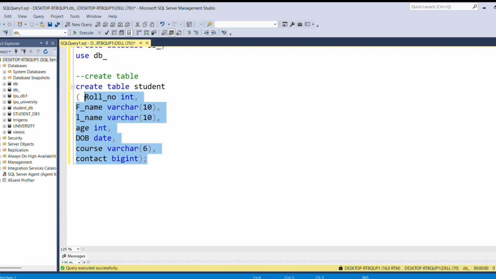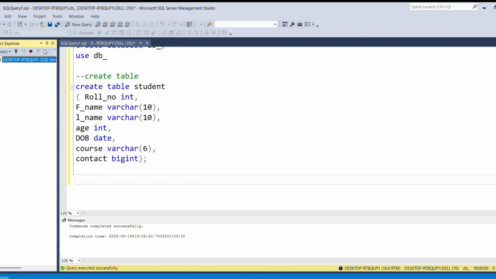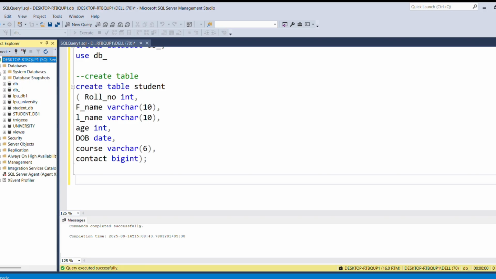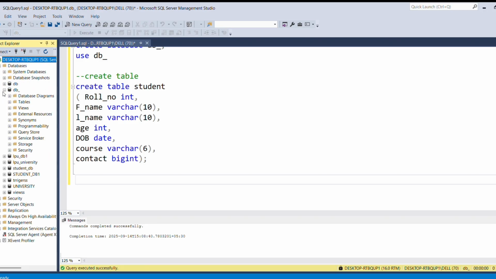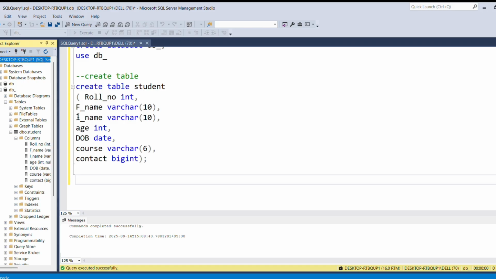So now we will run this command, so it will display here. It is executed. You don't need to repeat the execution. Once it is executed, you don't need to execute it again. So you can check here inside the DB tables. You can check this student table is created, and you can check the columns. These are the columns detail.